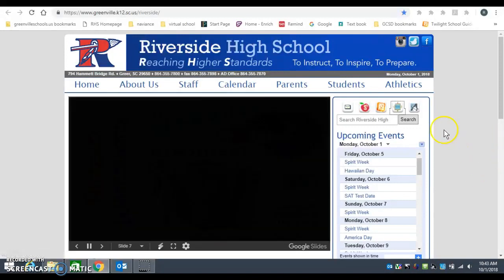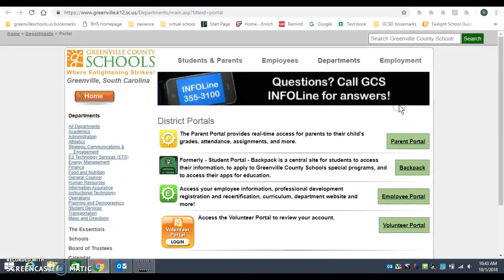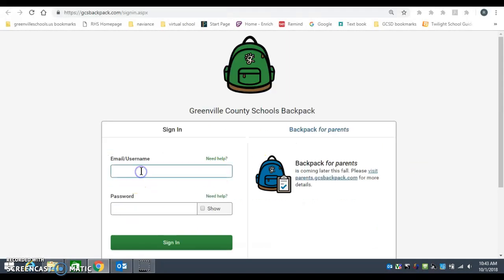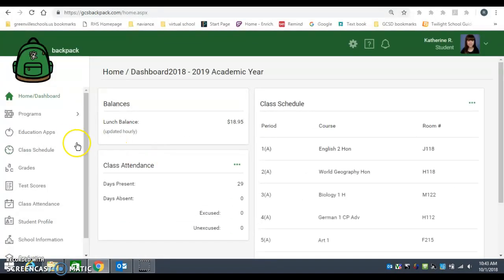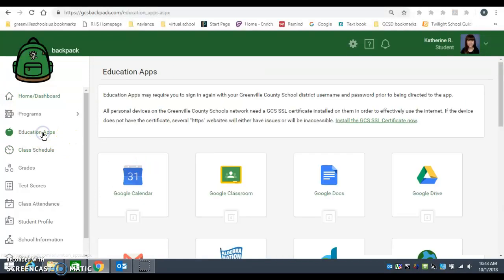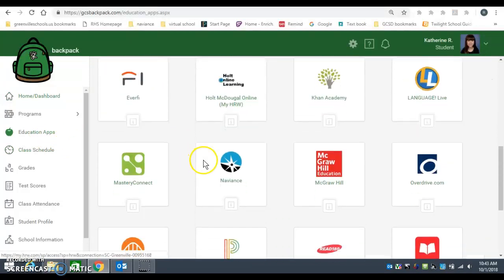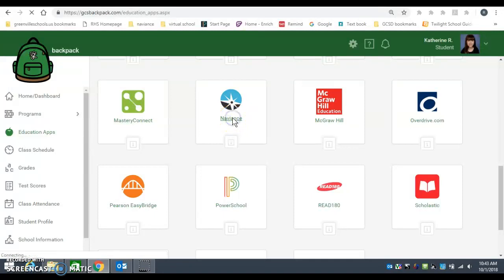From the Riverside homepage, go to the portal. Then click on Backpack. Log in. Once you've logged in, go to Education Apps. Then scroll down and find Naviance.